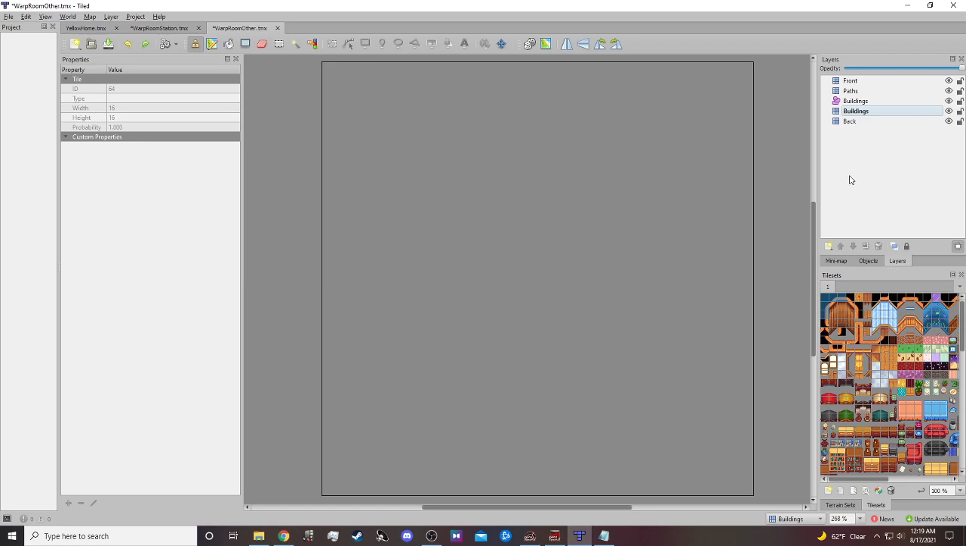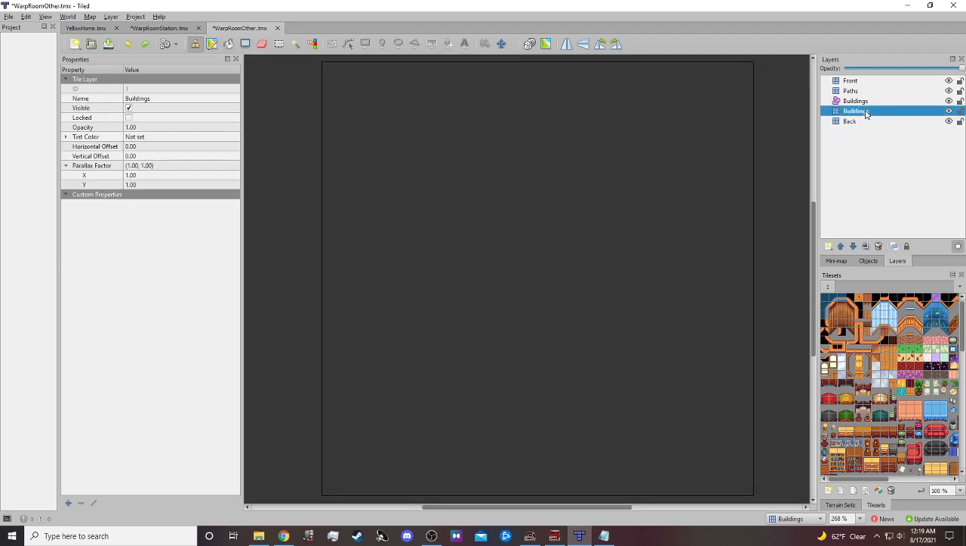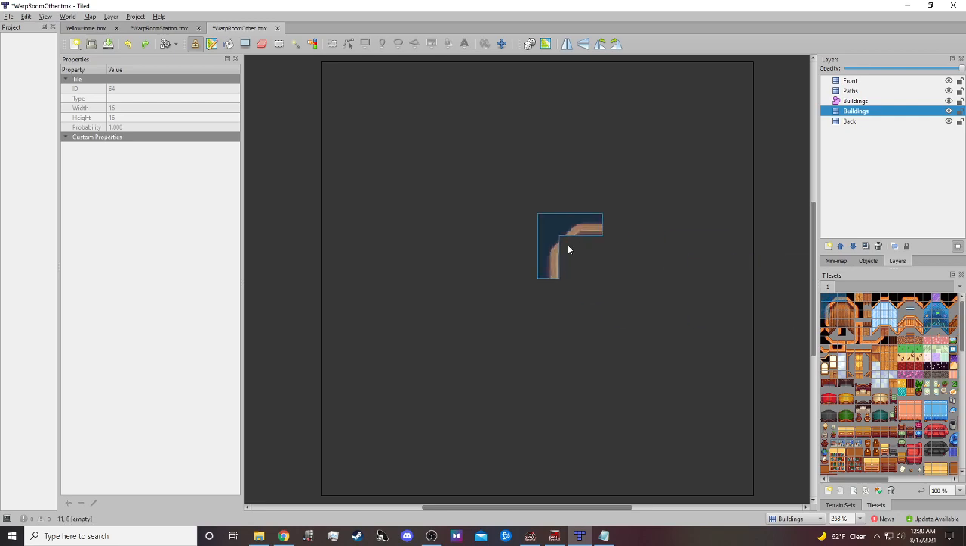So I have my Tiled app open here, and what I'm going to do first is show you the buildings layer. We're on the buildings layer right now. And things like your walls are going to be going here. Sometimes your walls also end up on the front layer, which I will show you in just a minute. So here's our top corner of our room.